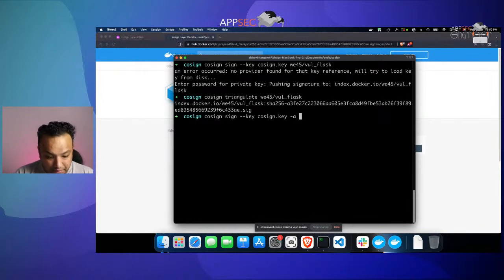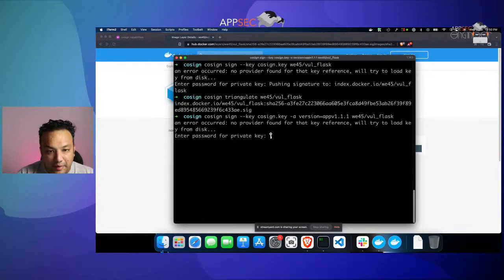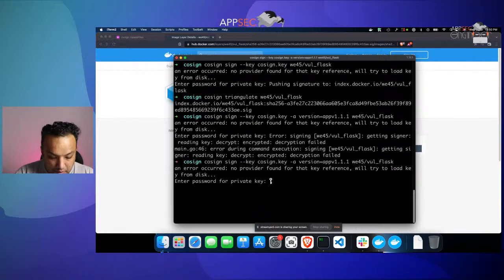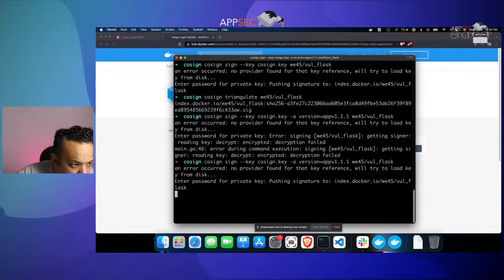So you can add a version, something called app v1.1.1 or whatever it is. I'm just adding something here. So this is basically me adding additional metadata parameters to my signature. So you can actually, oops, I entered the wrong password. So it's actually in that particular signed payload.